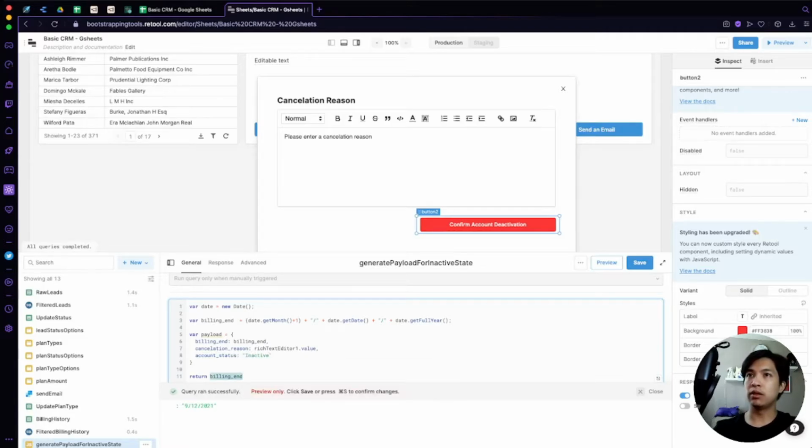And then we're going to return payload here. So preview this. Looks like please enter cancellation reason. So that looks good. Billing date looks good, and then also account status looks good as well. So we're going to go ahead and save this.